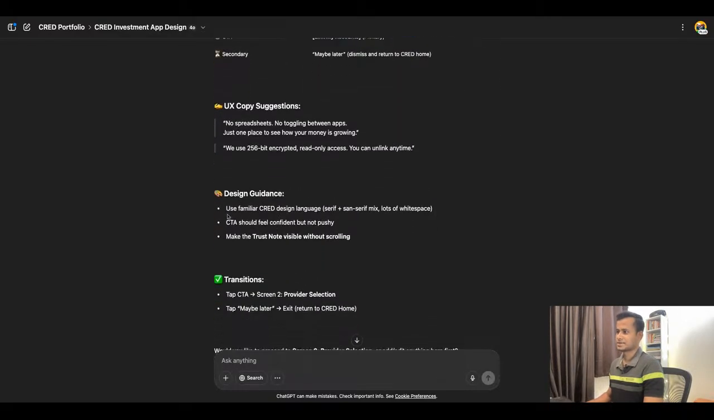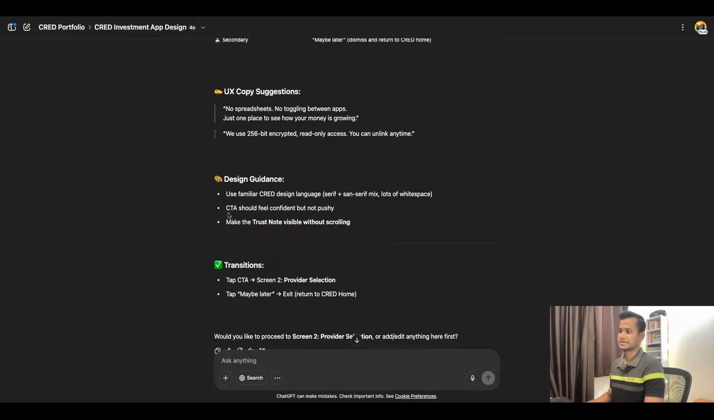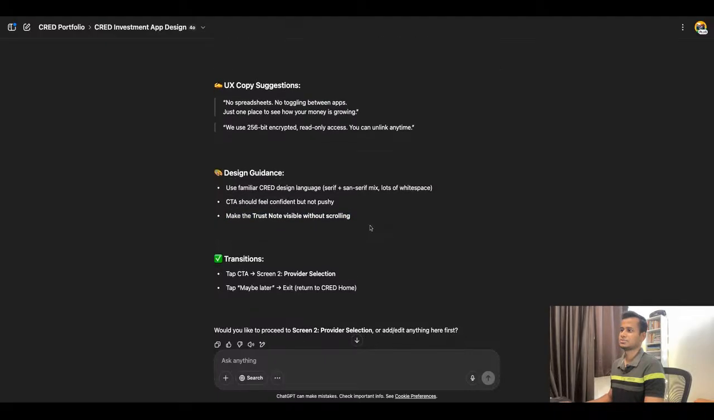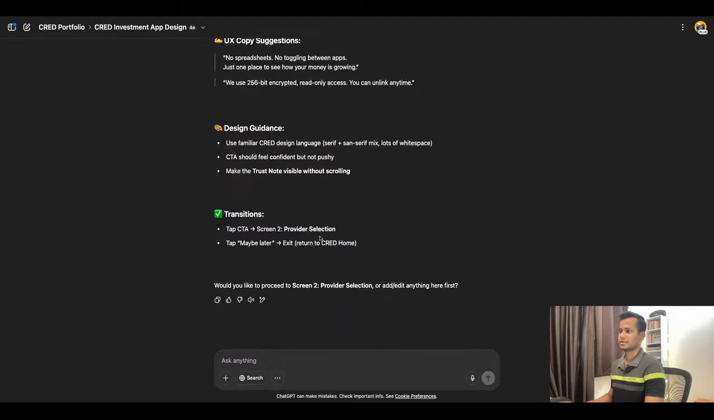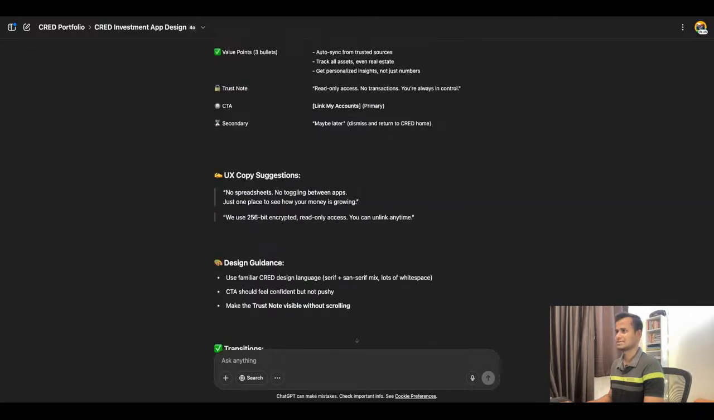Design guidance: use a familiar credit design language, serif and sans serif mix, lots of white space. CTAs should feel confident but not pushy. Make the trust note visible without scrolling. Security provider, tap maybe later to exit this. Would you like to proceed to the second screen?